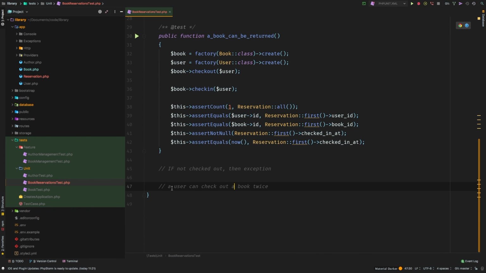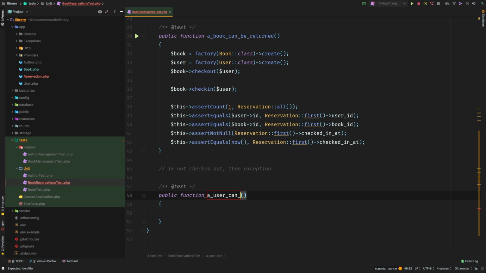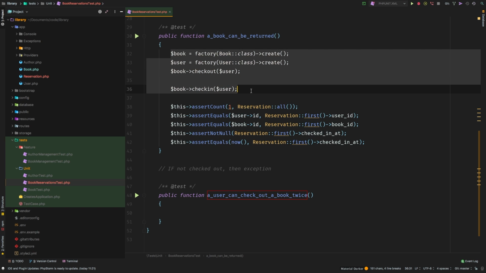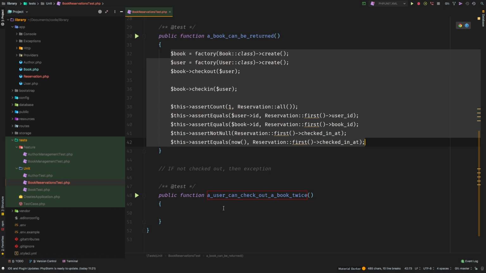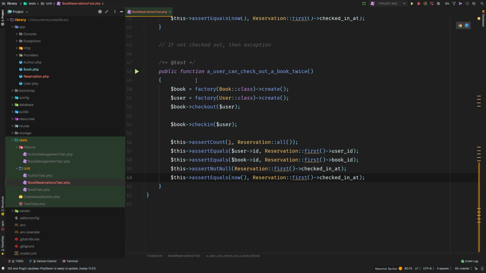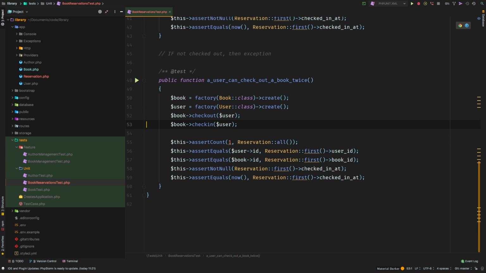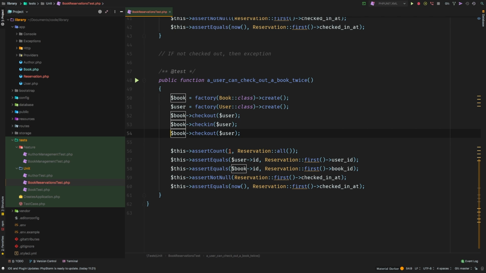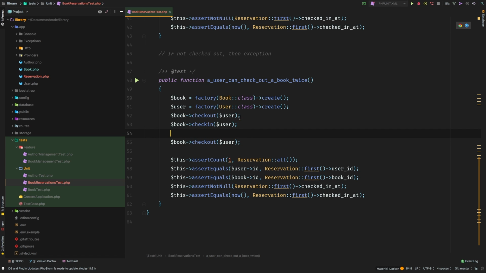Let's start with this one. A user can check out a book twice. All right, let's turn that into a test. Let's go ahead and steal some of this setup from up here. You know what? We'll steal everything. So we're going to create a book, then create a user, then check out that book, then check it back in. But then I'm going to check it out again. So that's the action that we are checking.